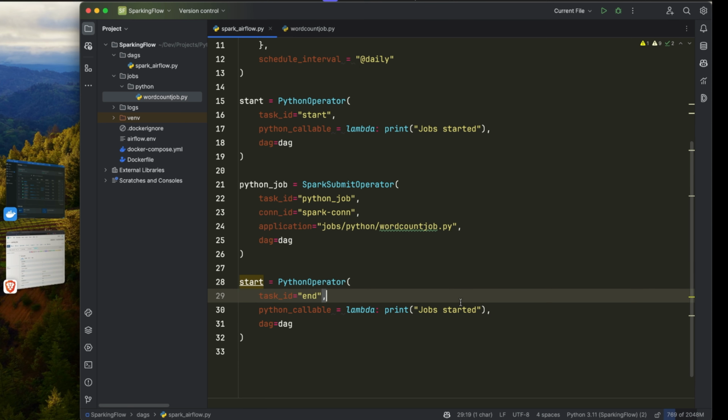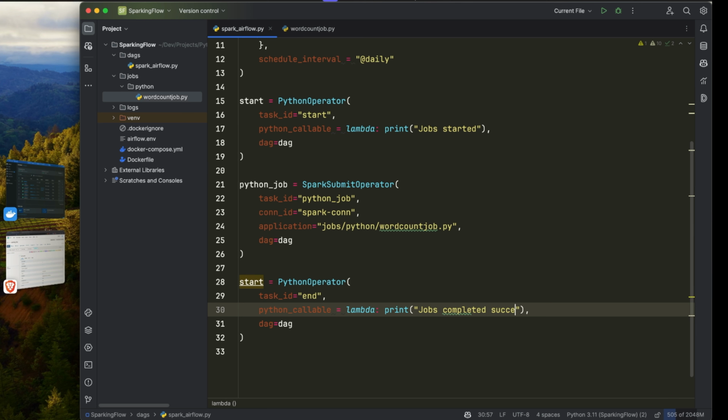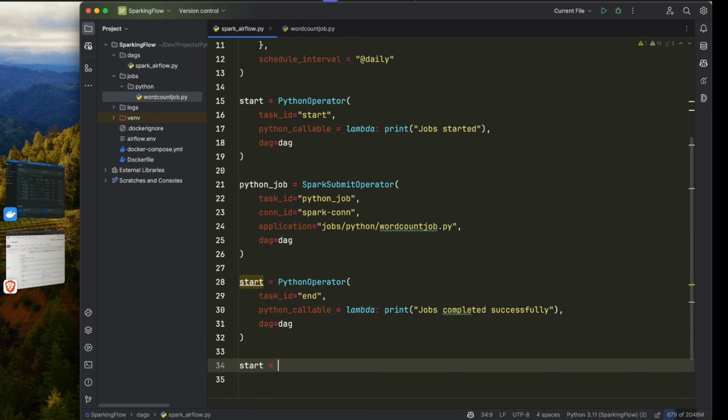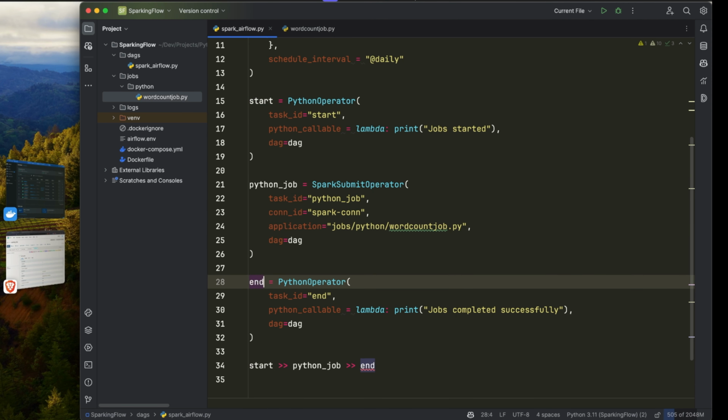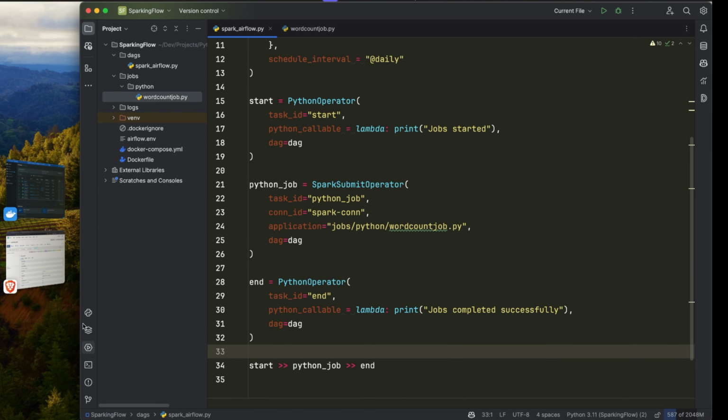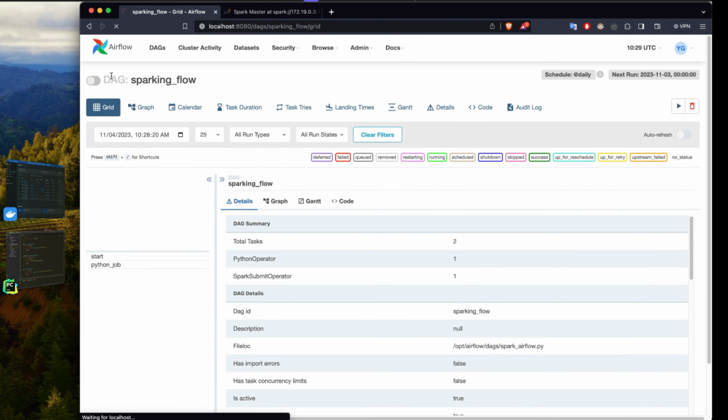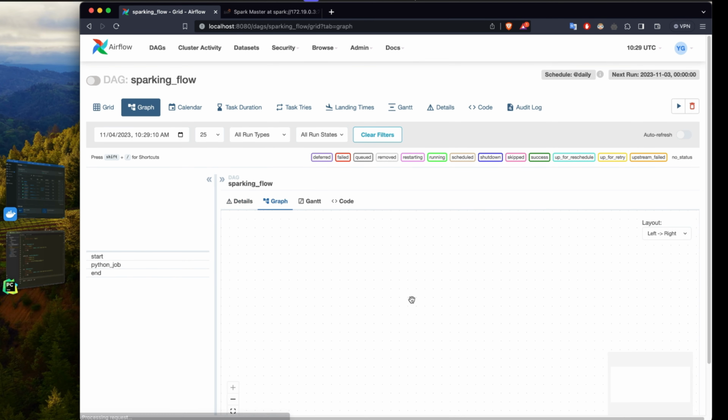And jobs completed successfully. All right. And at the end of the day, I'm going to have start, Python job, and end. This is not start, this is end. Good. So right now I can have my three jobs and operators linked together. So on the UI, if I do a refresh in here, you have the start, Python job, and end. And if you look at the graph, they are connected to each other. Well, they should be connected.